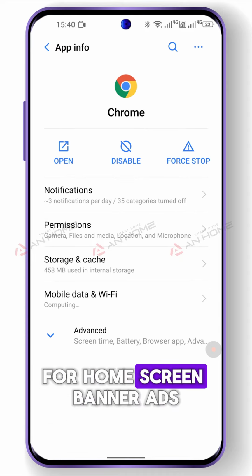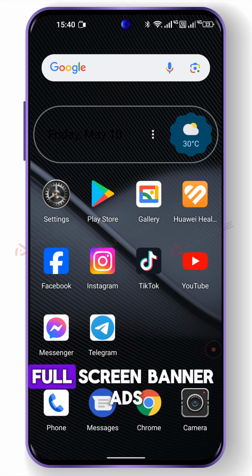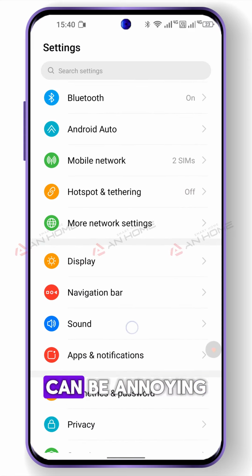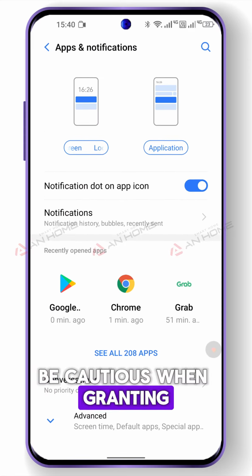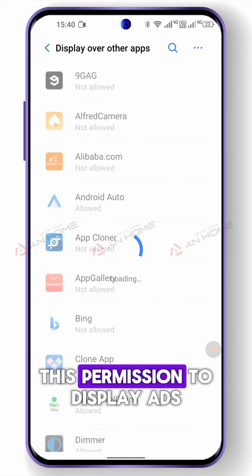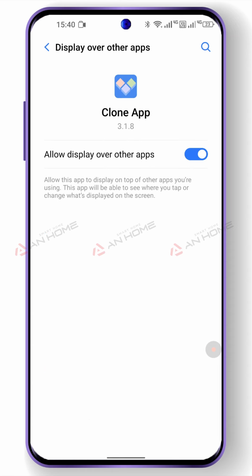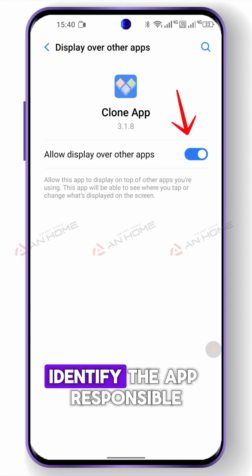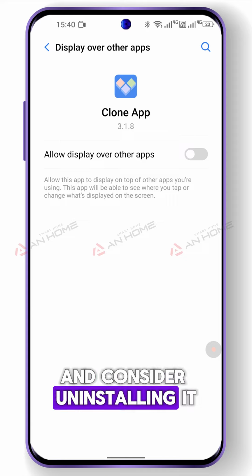4. Home screen banner ads. Full-screen banner ads on the home screen can be annoying. Be cautious when granting display over other apps permission. Some sketchy apps misuse this permission to display ads. If you encounter such ads, identify the app responsible and consider uninstalling it.